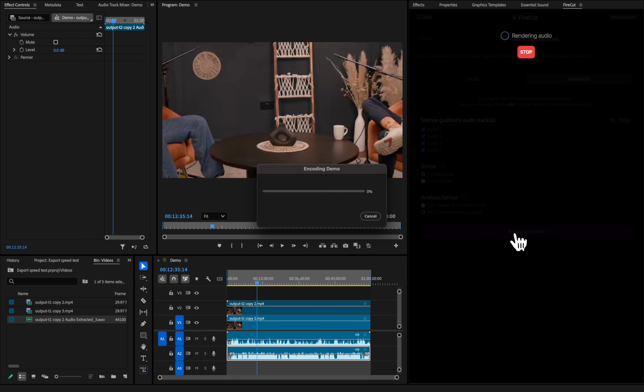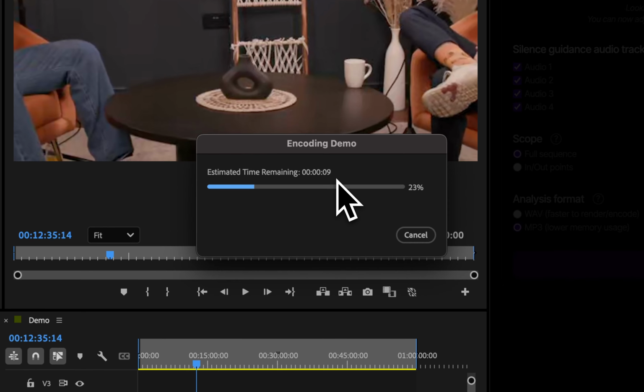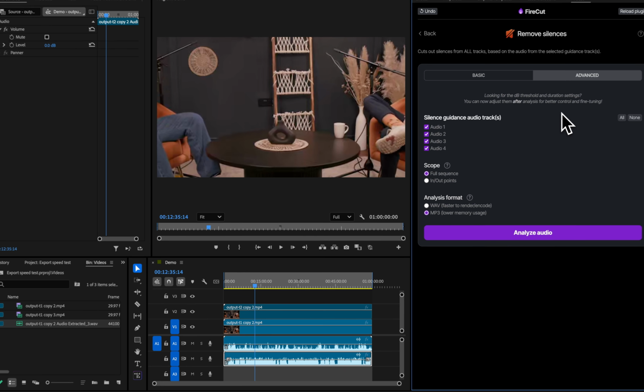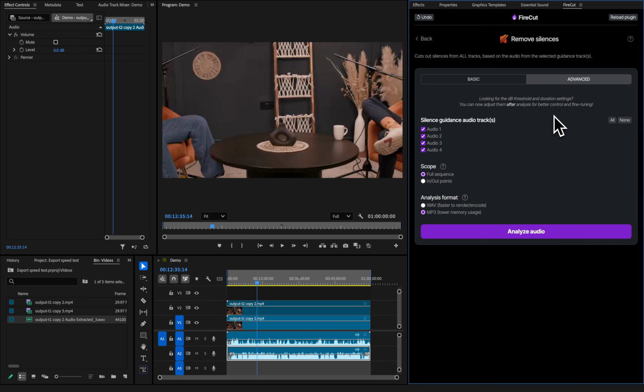And if I click on Analyze Audio again, it's now only going to take half as long, so about 10 seconds. So yeah, this is a way to speed up your audio exports whenever you're using Firecut and making the whole process much faster, especially if you're doing this a few times. So there you go.